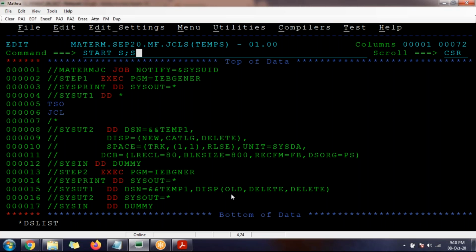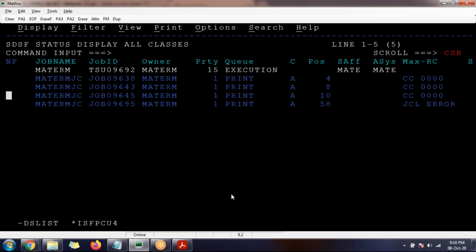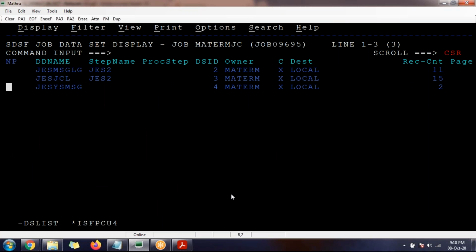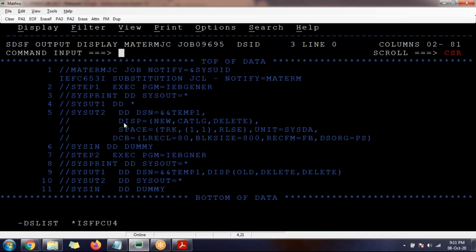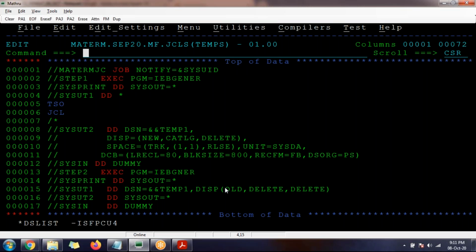Let's go and see what went wrong. Keyword positional, statement number 9. Statement number over here, so it should be DISP=. Disposition equal. Submit.